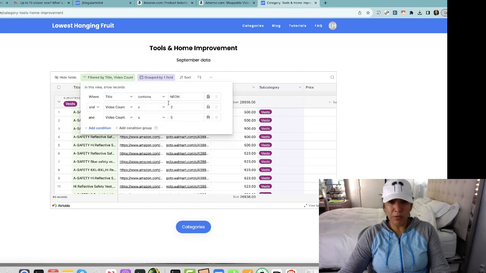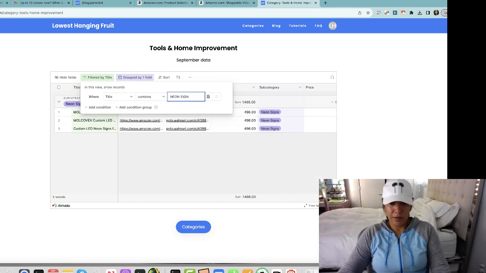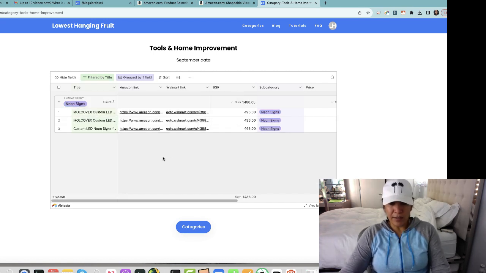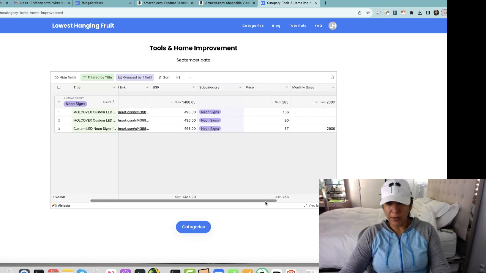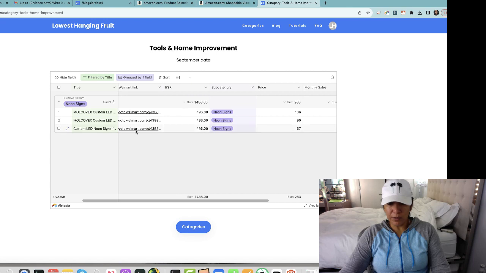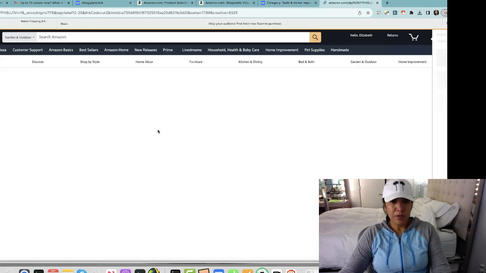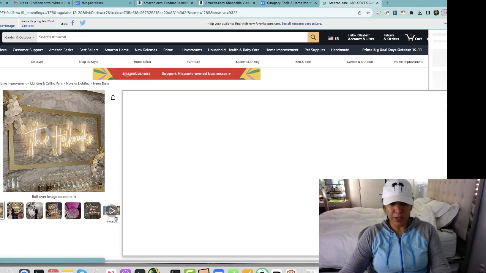So let's remove these and see what happens if we just put neon sign. Here we got 3 neon signs. And I'm guessing, let's take a look at what they have in terms of video counts. This one has 6 right here. So this one's already full. Let's take a look at what this one looks like. This one has a full amount of videos. So yeah, it has 6 videos.